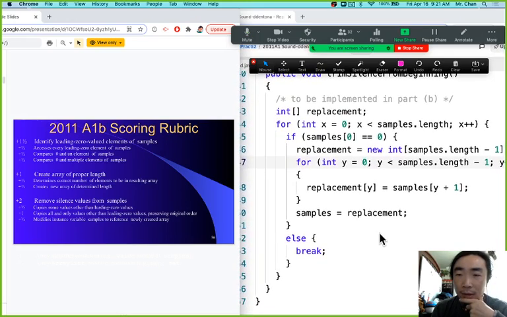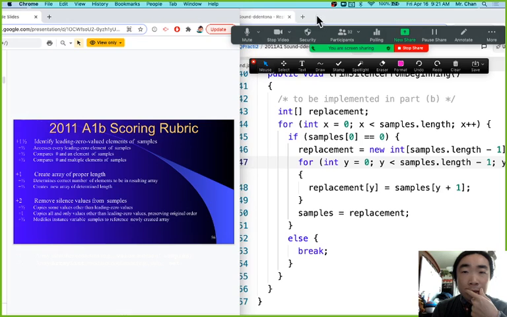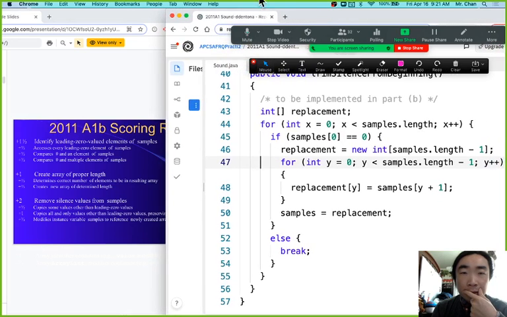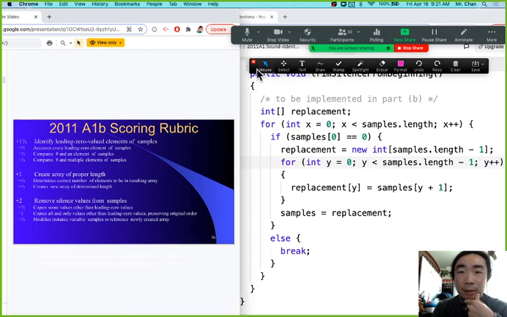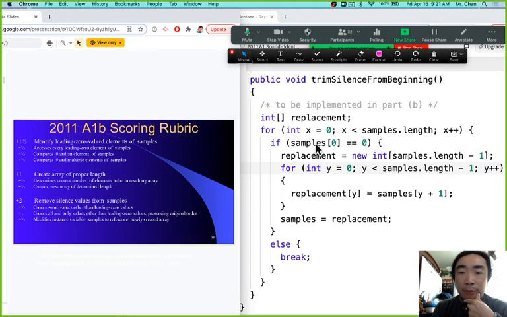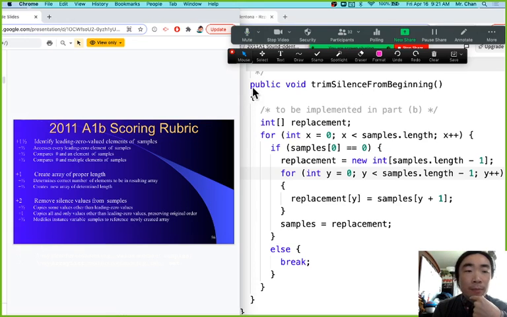Trying to get it all to fit. Okay, that's just the for loop I'm cutting off. There we go. Okay, so all of it fits. Remove this menu bar. So trim silence from beginning. We have this breakdown. I think parts A and B total to 9 points, as an FRQ does nowadays. First up, we are to identify leading zero valued elements of samples, 1.5 points, and break it down as such. Access every leading zero element of samples. Let's see if I can find that.